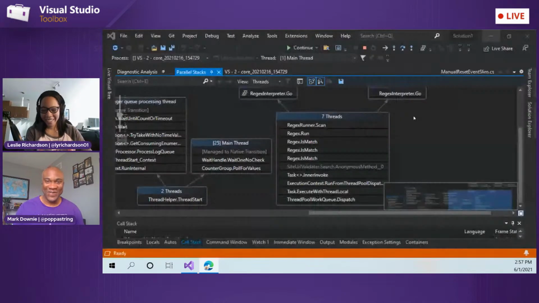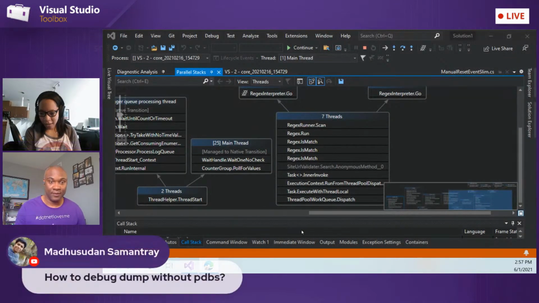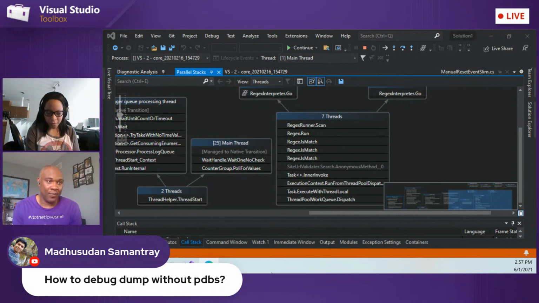Right. Great. And we also have one more question from chat right now. Madhusudan, forgive me if I got your name wrong, asks how can you debug dumps without PDBs? That's a very good question.